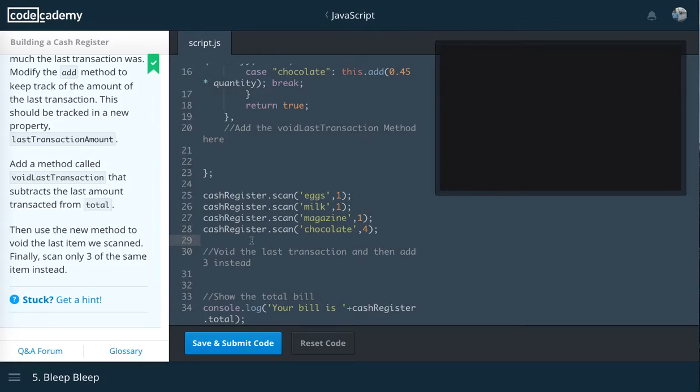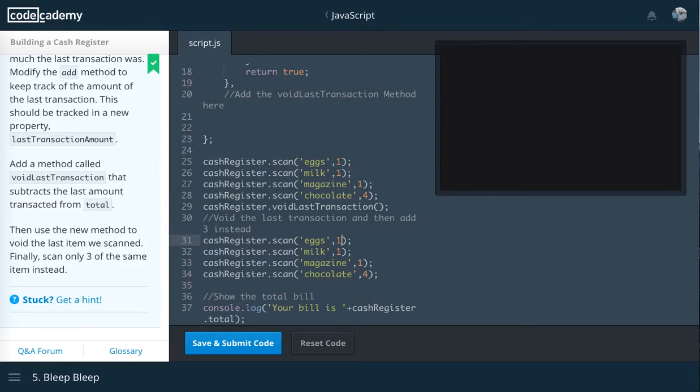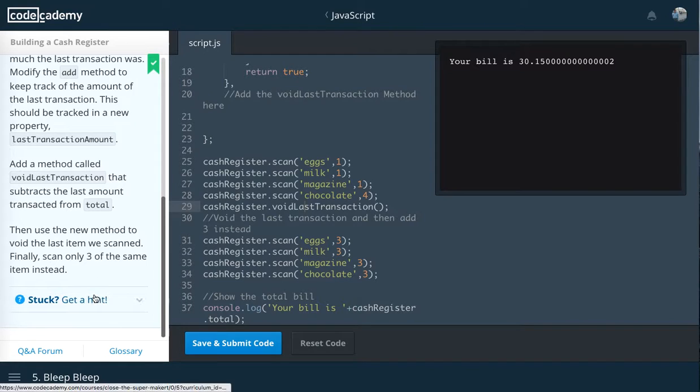Use the new method to void the last item we scanned. So do cashRegister.voidLastTransaction, and then add 3 instead. Finally, scan only 3 of the same item instead. So let's go here, we'll change this to 3, 3, 3, 3. Let's run that. Try again, false. Why is it? Void the last transaction.